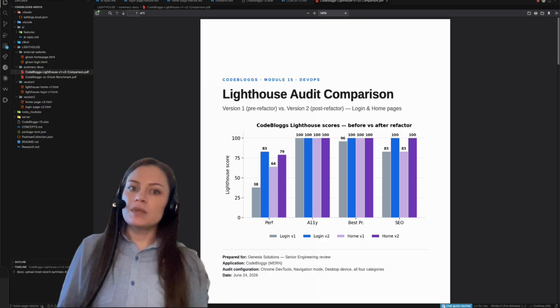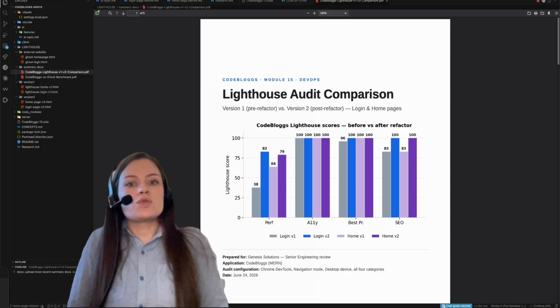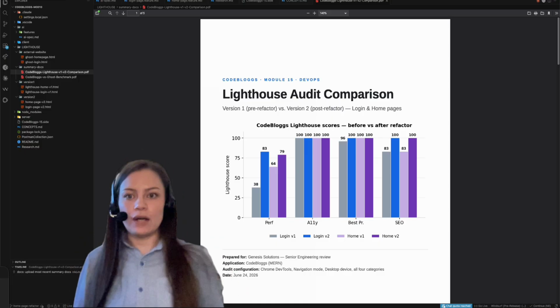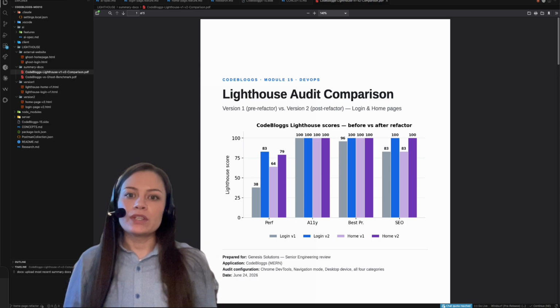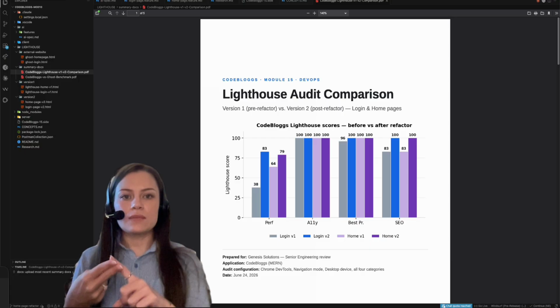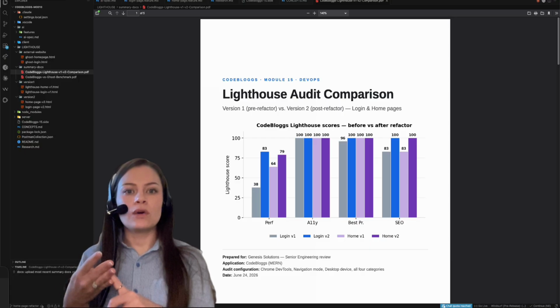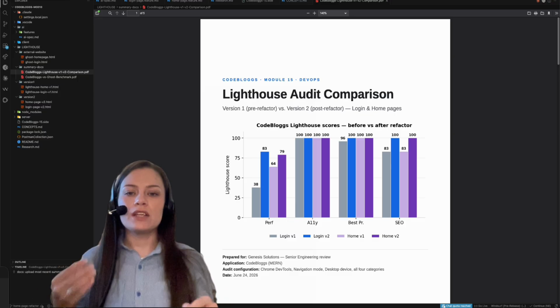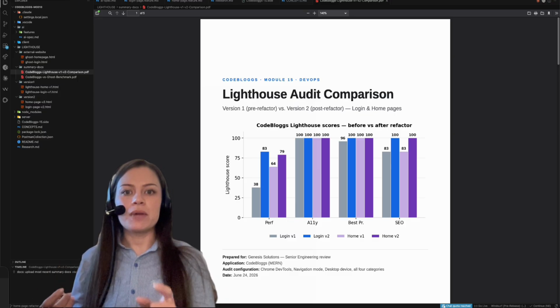A lot of this was new to me coming into this module, so I'll explain not just what I did, but how I approached learning it. So first, let's start off with Lighthouse. Lighthouse is an auditing tool built into Chrome's developer tools. It scores a page in 4 areas: performance, accessibility, best practices, and SEO, and it tells you exactly what is hurting each score. I ran it on the login page and on the home page, refactored them based on what it found, and then ran it again to measure the improvement.